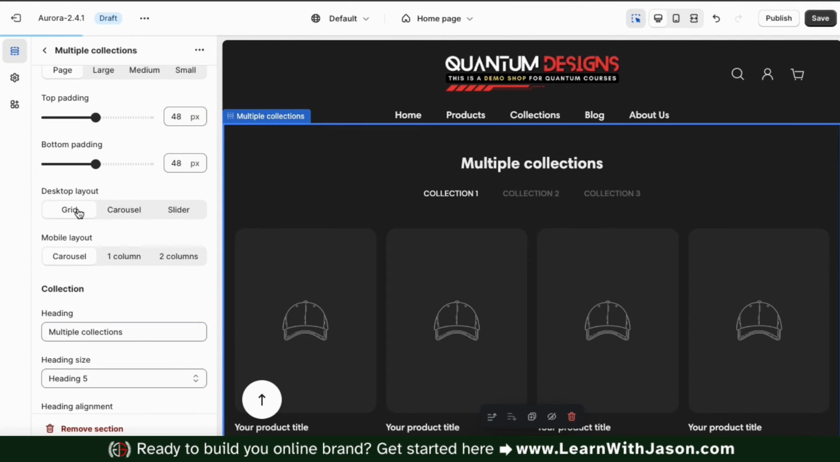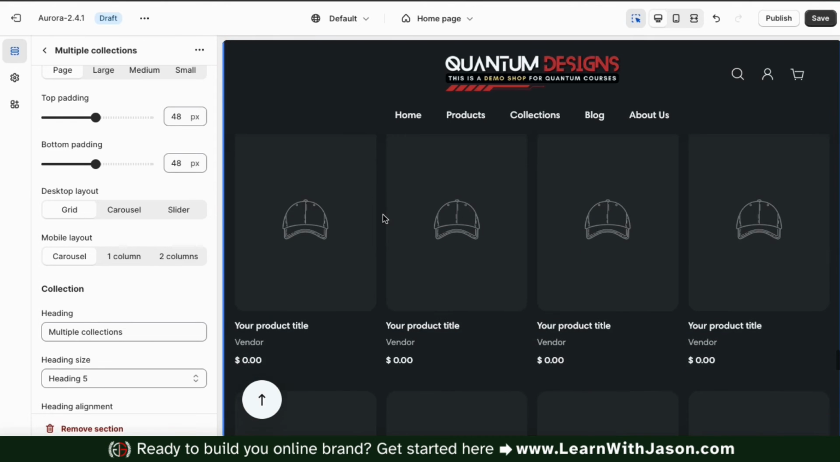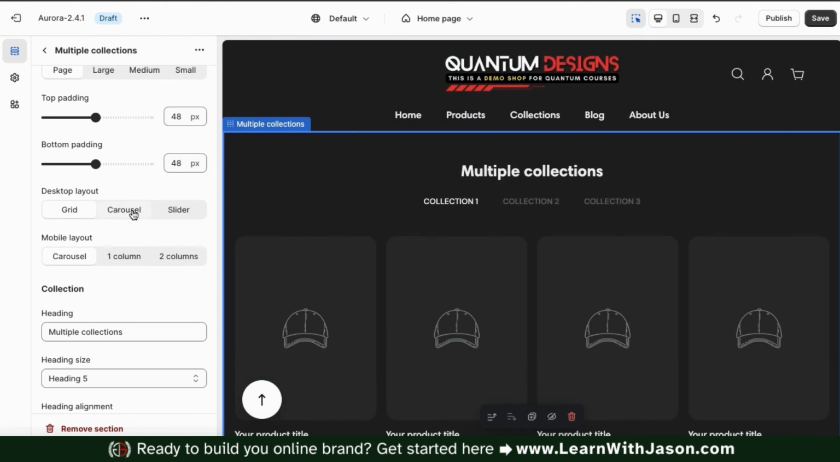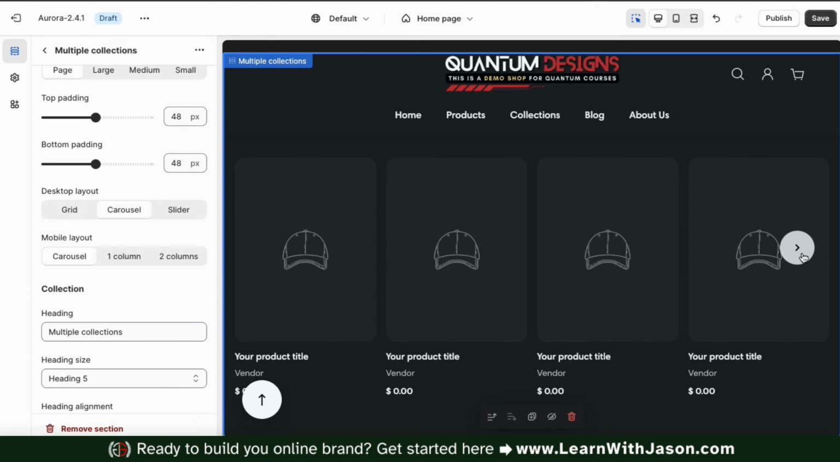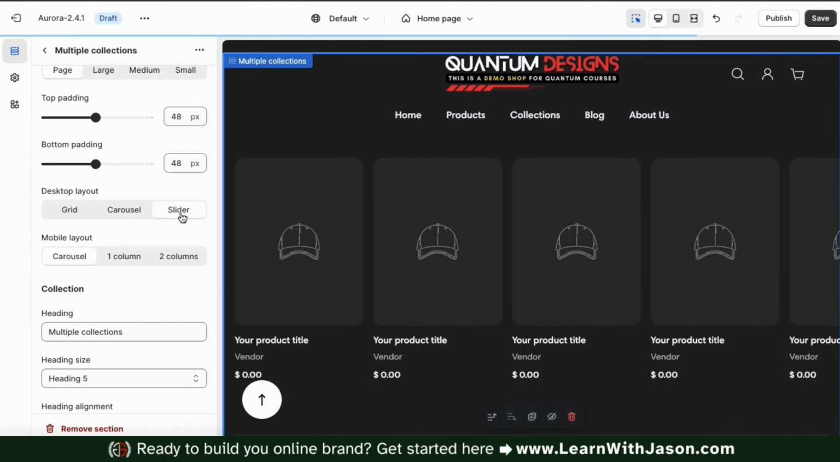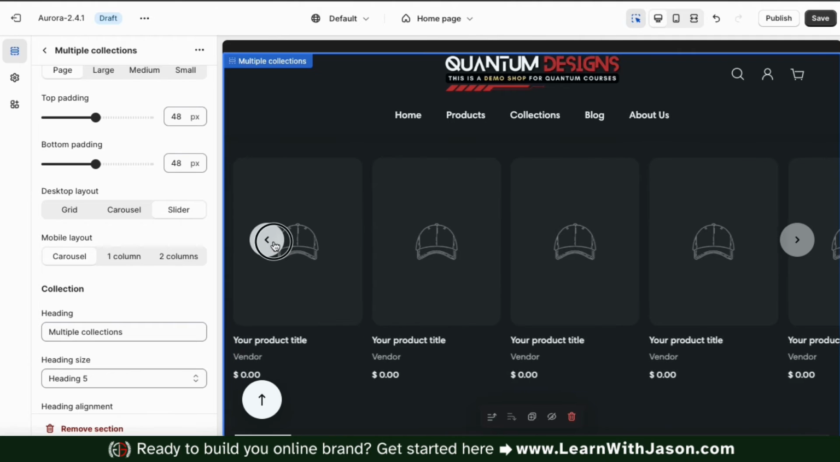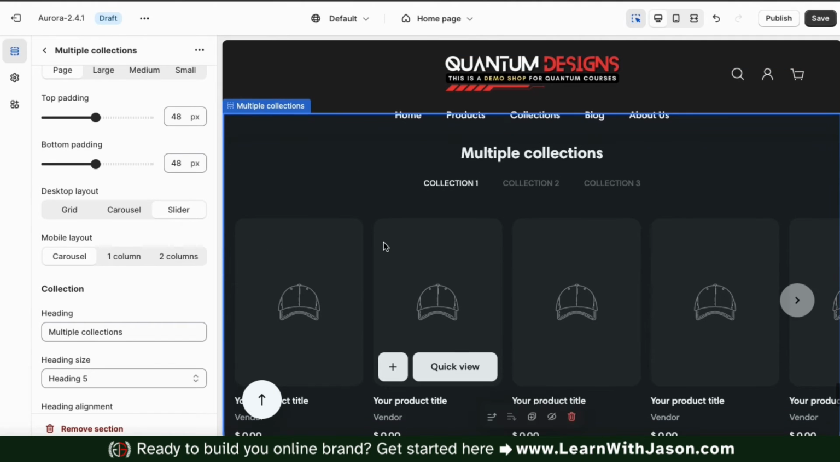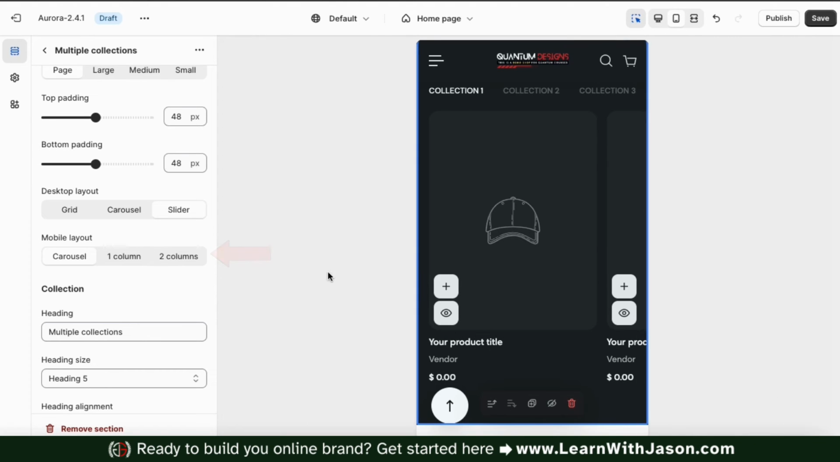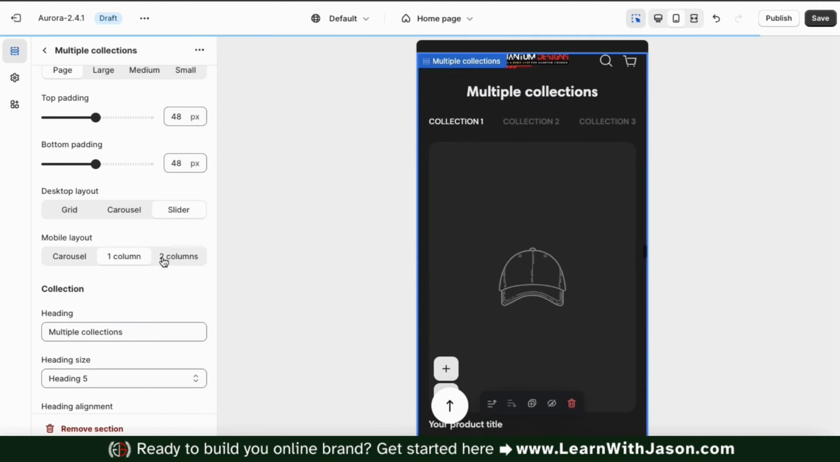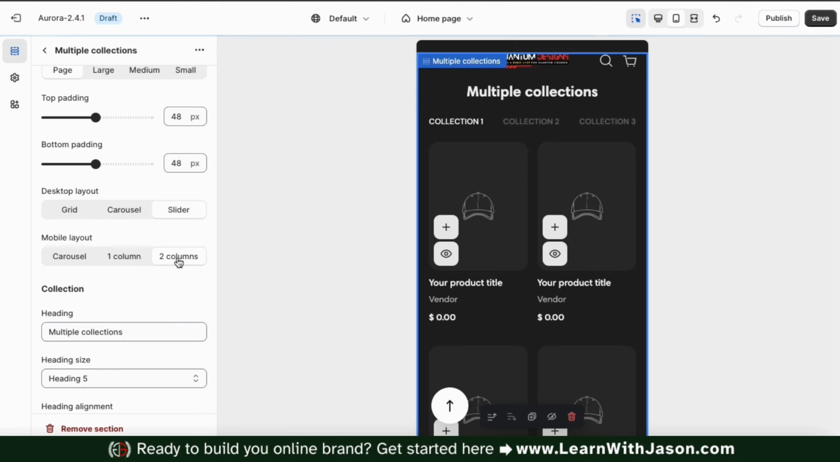We can select a grid layout, which displays all the product cards in a grid format, a carousel where customers can scroll between the products, or a slider to display your products as a slideshow. For my multiple collections section, I think I'll go with the slider. Next, we can also adjust our mobile layout. We can select between a carousel, a 1-column, or a 2-column layout. I think I'm just going to go with the carousel.